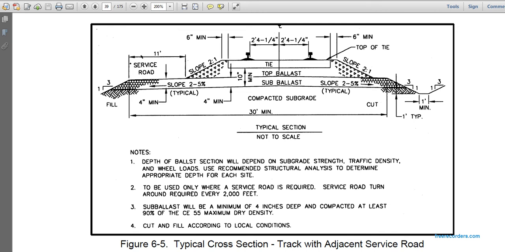To be used where service roads are required. Service road turn arounds are required every 2,000 feet.